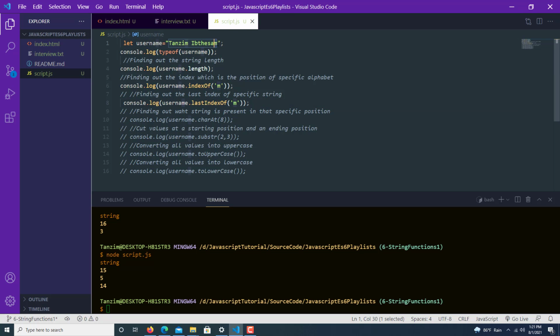And if there was another m, if we typed another m and again did node script.js, then the last position of this m is now 15. So I guess you're very much clear with the first and last index.